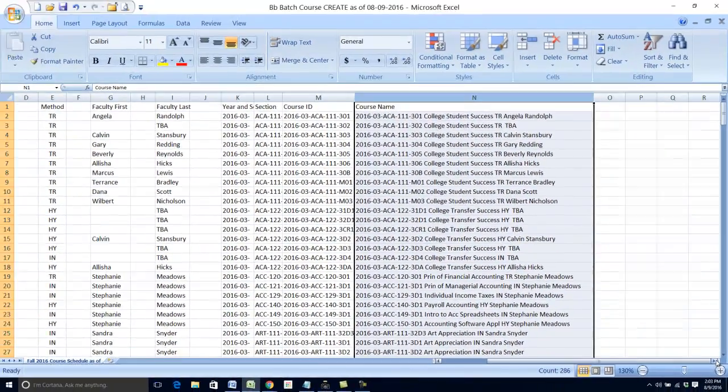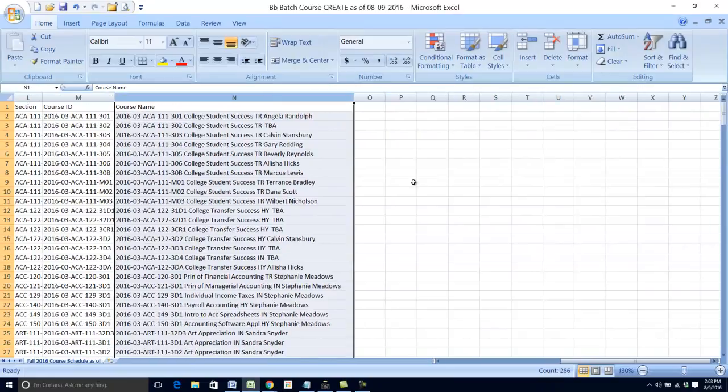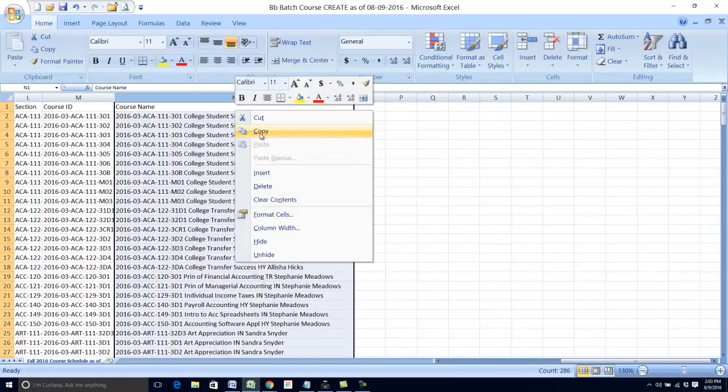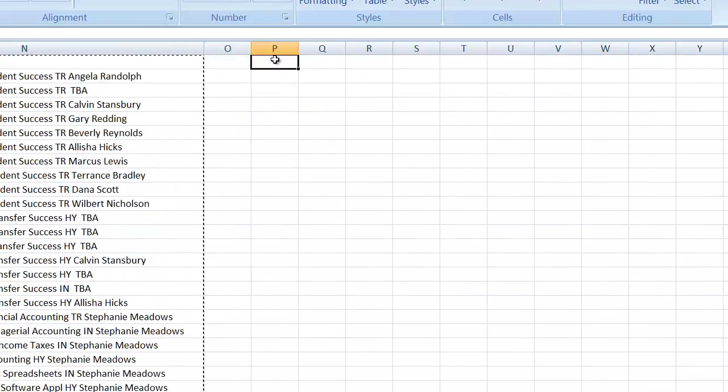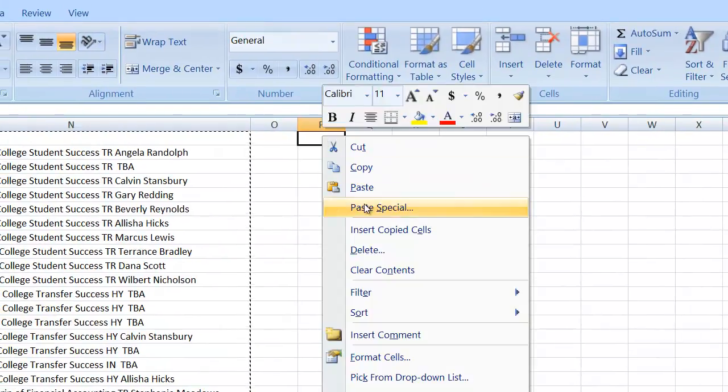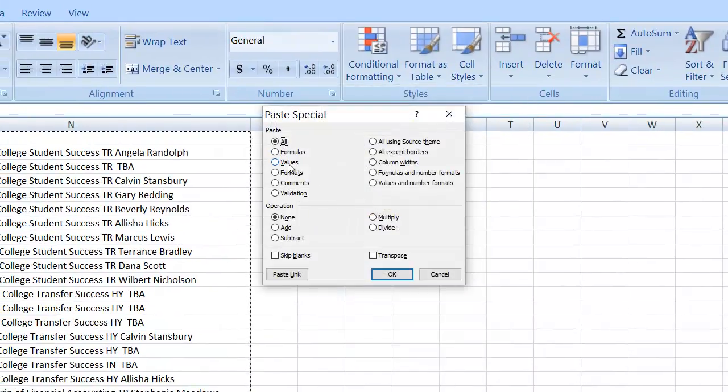I'm going to scroll over. I'm going to right click, copy. Then I'm going to skip a column because of spacing. Go over to column P or O, it doesn't matter, but for me it's column P. Right click, paste special. Then you pick values.